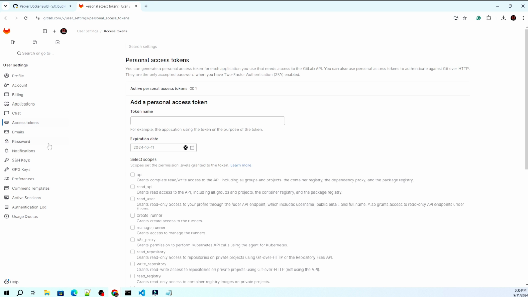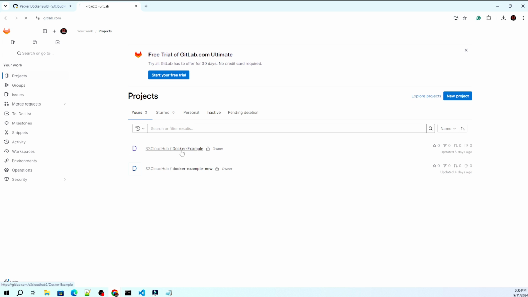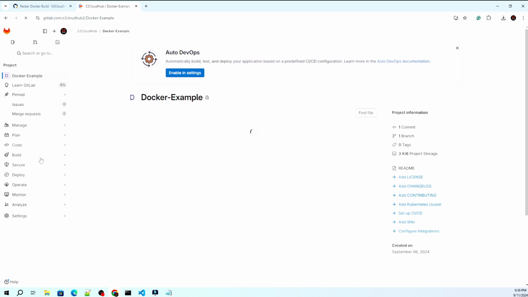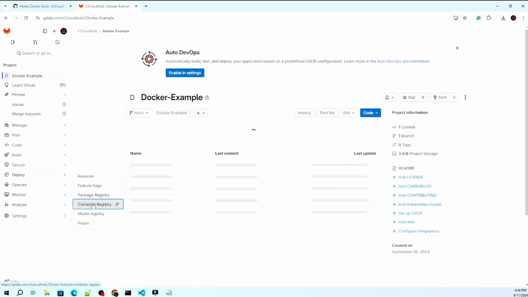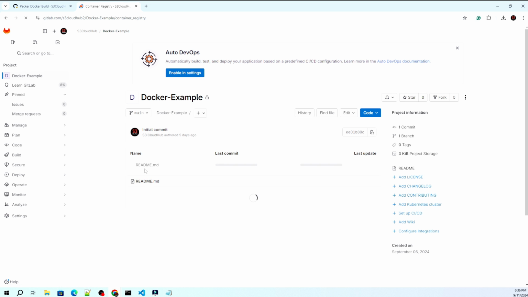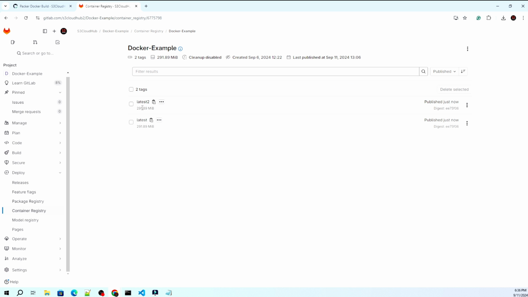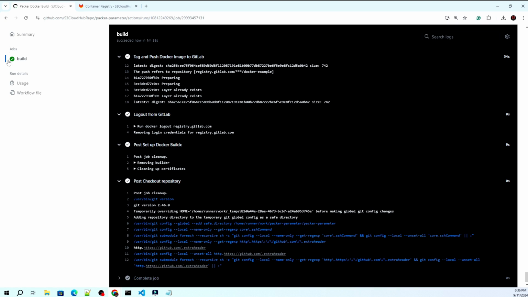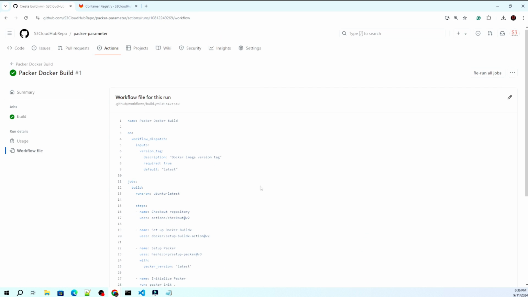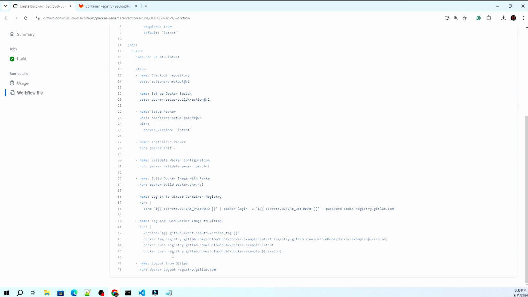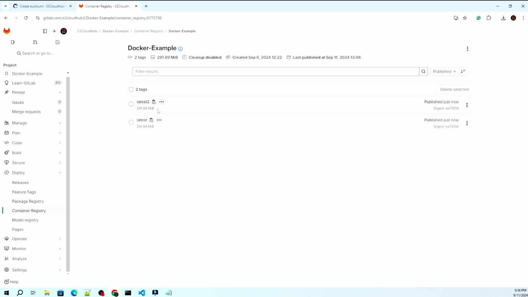Okay, let's go to the container registry here. I'm just going back to our project, Docker example. In the Deploy section, we'll go to the Container Registry. So in the Container Registry for the Docker example, you can see there are two images, latest2 and latest. So we have pushed the image. You can see our code workflow file here. We have pushed the image here, the latest and the version. The version is latest2, and latest is your hard-coded value. So here you can see both values.